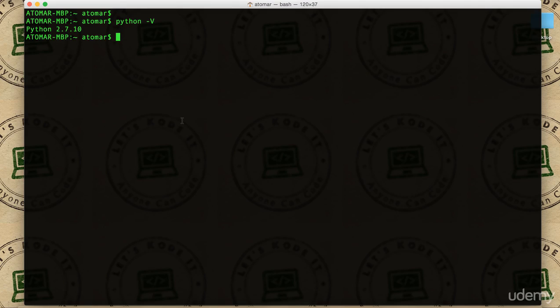So we're not going to uninstall anything from Mac. We're not going to uninstall 2.7 because the system might have some applications that internally might be using Python 2.7, and we don't want to disturb any of the system applications.